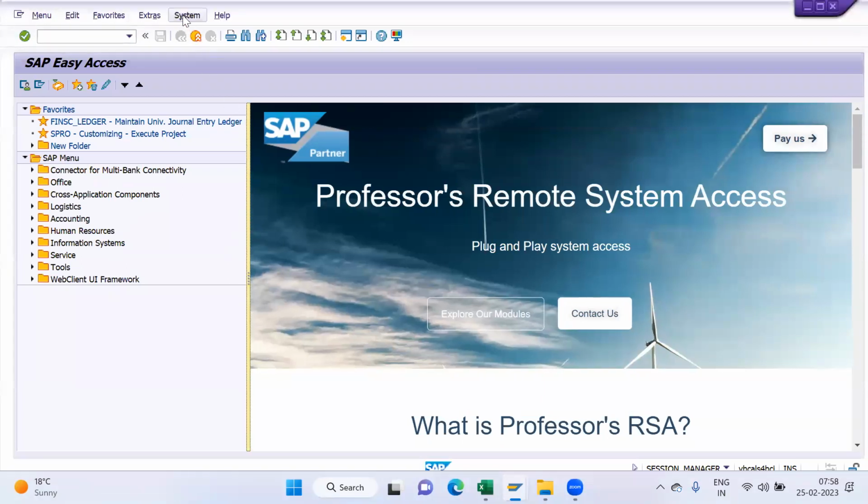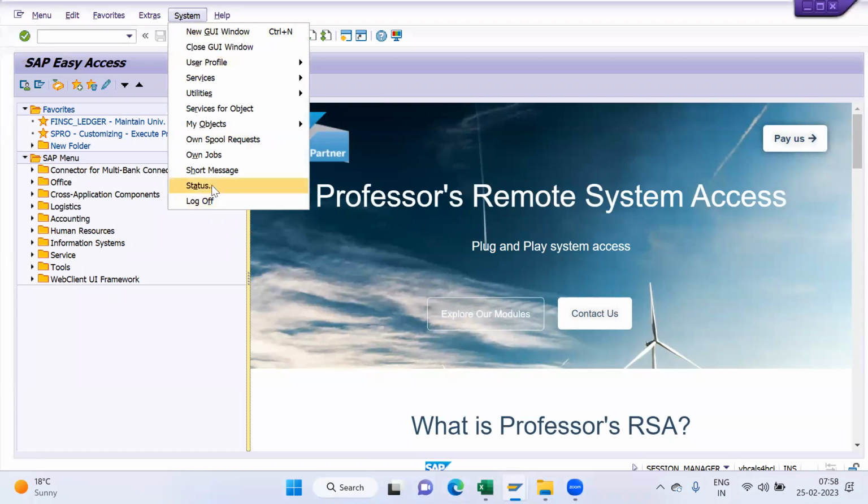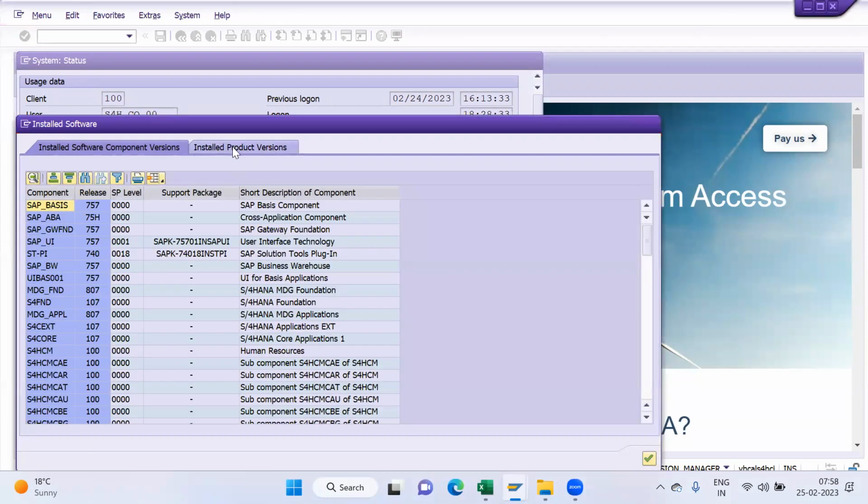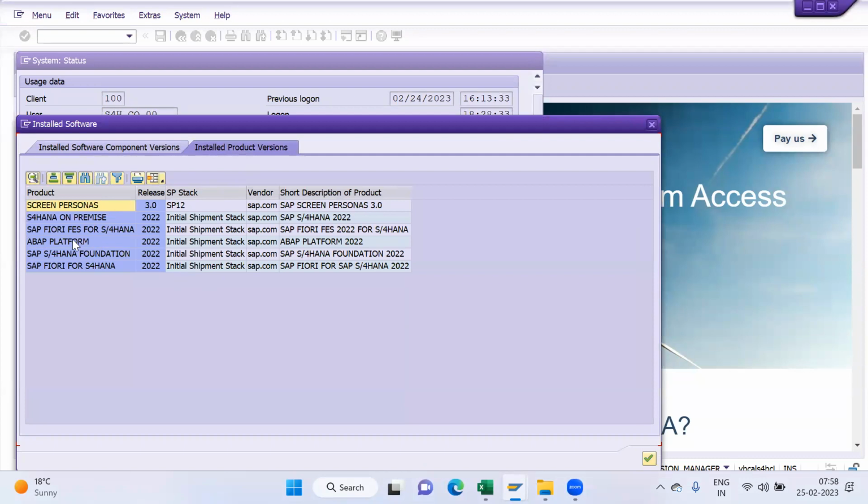Okay, then how can we identify that this is a 2022 system? Through status, product version, installed product version. Here we can see on-premise. Cloud we will not get anywhere outside. Only in the live environment can we get a cloud system. Because of that, we can't bear that system. Only on-premise, outside people will provide.